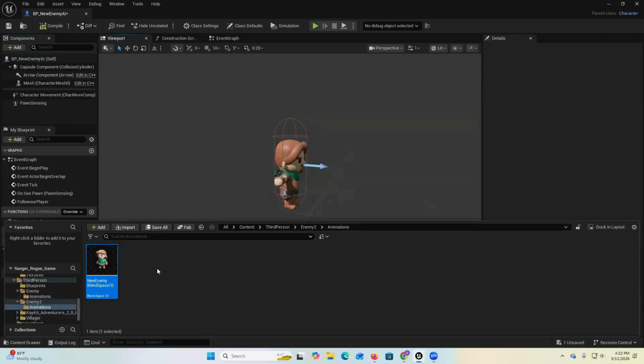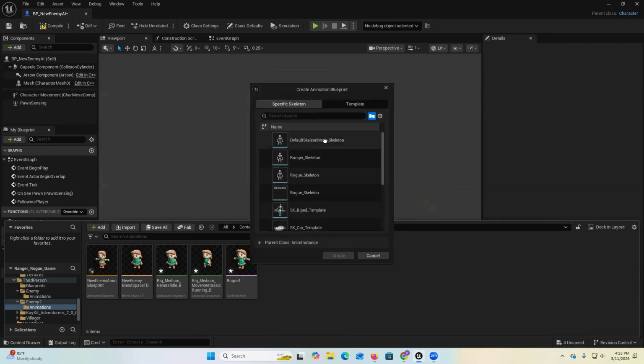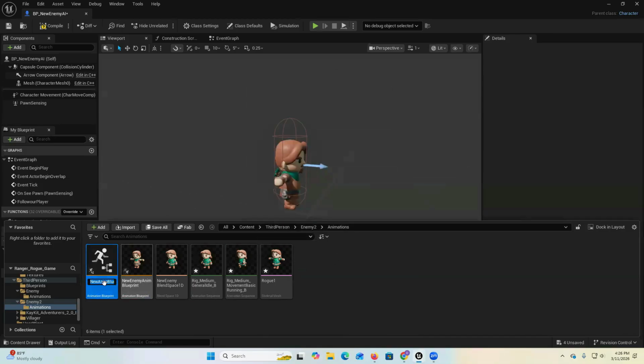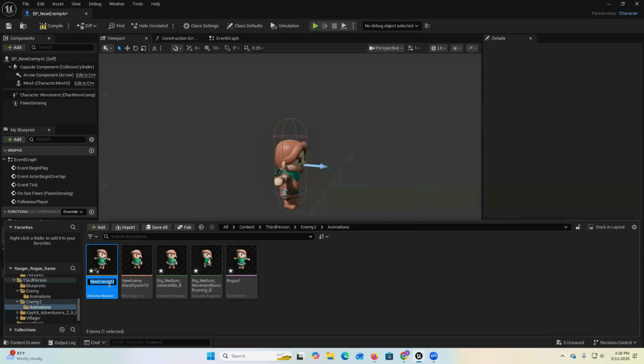Now I need to go here, enemy 2, animations, paste. So I just really copy this because I wanted to have the animations, the idle, the running animations and so forth. So I need to create the animation blueprint. Right click, select animation blueprint, use a skeleton. Double click.